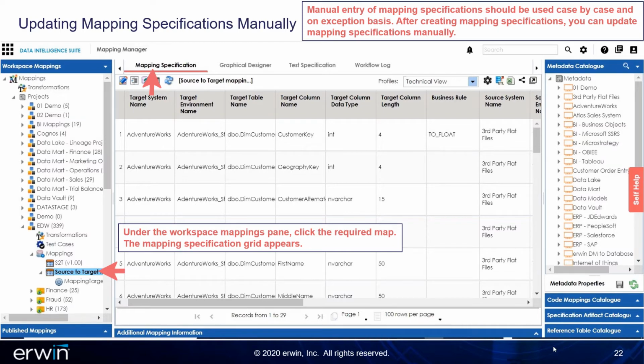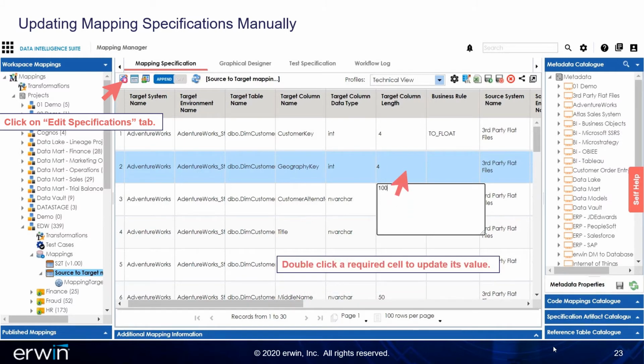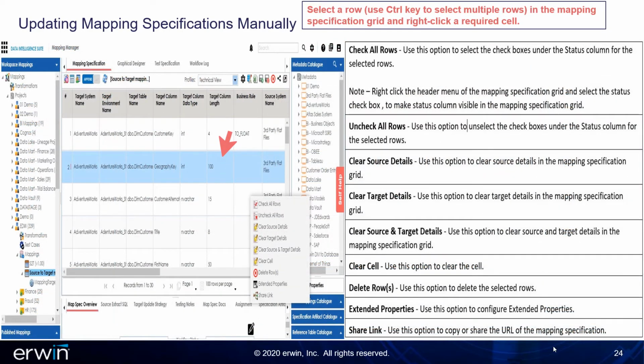The mapping specification grid appears. Click on Edit Specifications tab. Double-click a required cell to update its value. Select a row. Use Control key to select multiple rows in the mapping specification grid and right-click a required cell.